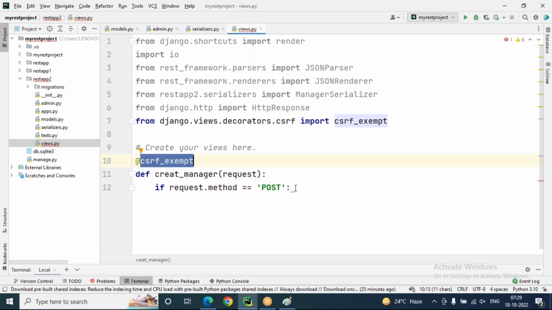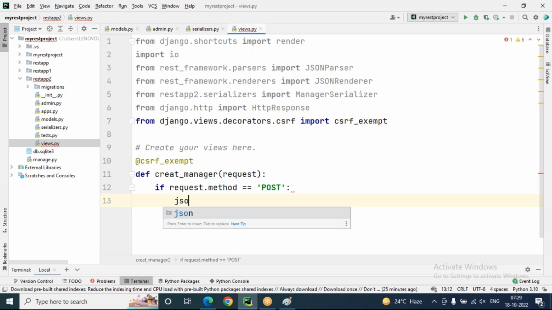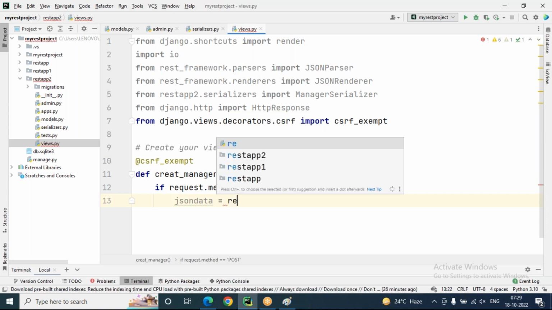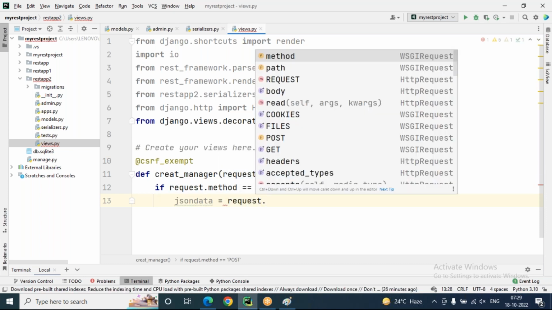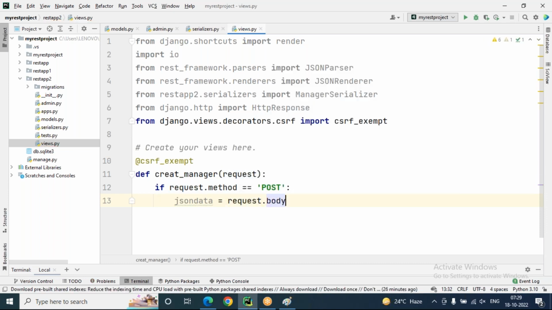csrf_exempt is required if request.method equals POST. Now you can see json_data equals request.body. From the JSON body, whatever data we are sending, that requested body data should be converted into JSON.